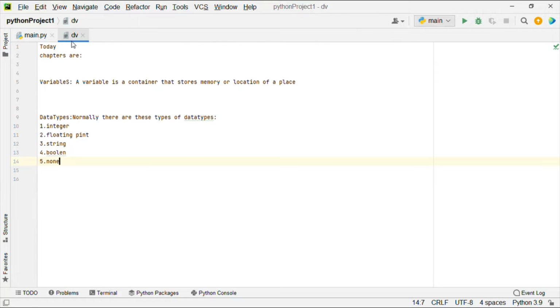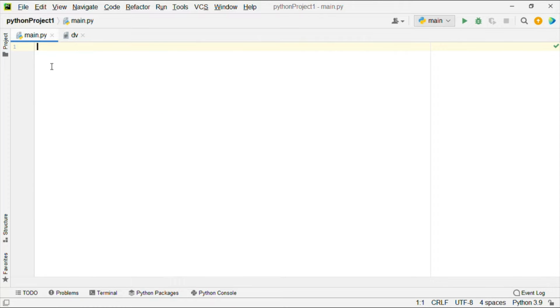Variables. So what is a variable? A variable is a container that stores memory or a location of a place. In a short way, we can create a variable named a. A is equal to, single quotation or double quotation, anything is okay. A is equal to Harry Potter. Now this A is a container and storing this name Harry Potter.